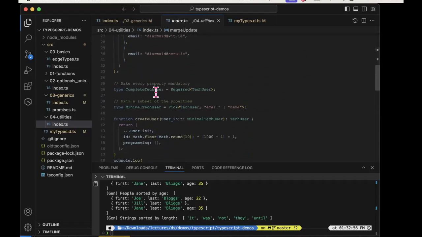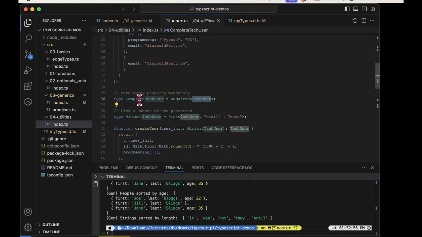The opposite is a utility type called required. It takes all of the properties of this source type and it makes them mandatory. And then that's the new type. So I'm transforming that into this. And again, email was the only one, but we can see email is mandatory here now in this case.